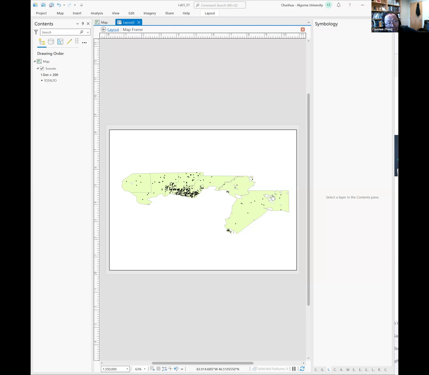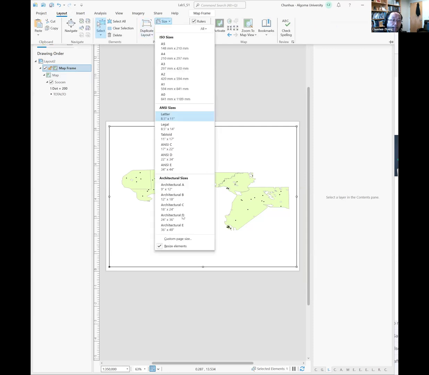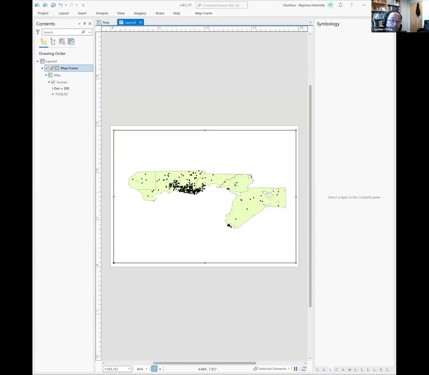What we can do, we can change the dimension of the map size, the exported map, right? So what do we do there? We click on layout. But before we do that, because we are still in activate mode, right? We need to go back to layout, and then click on layout, the size, custom page size, right? So we can change it to centimeters, change it to 20 centimeters in width, and 15 in height. Right, so now they are changed, right?